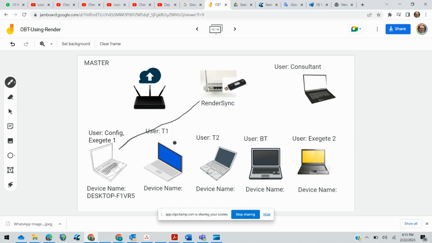and then by virtue of being connected to that router, they can perform LAN sync within Render and share their data up to that device. And in this way, they can share their work between computers. During the project launch workshop, the consultant also can connect to that Wi-Fi router and share his work.